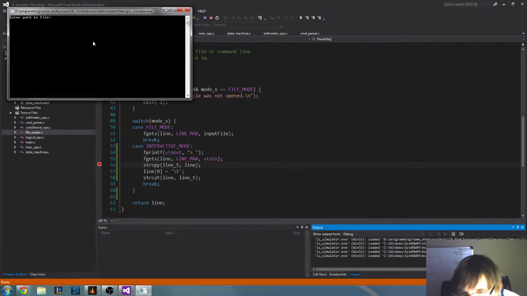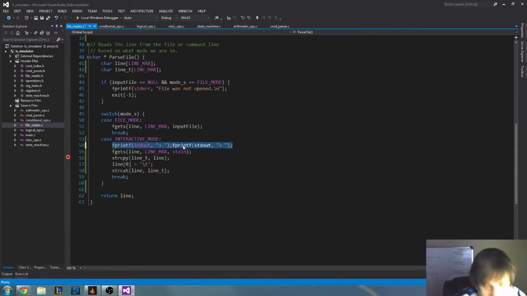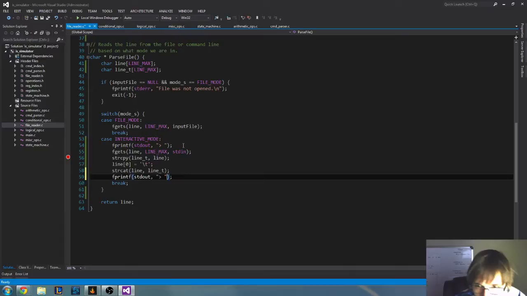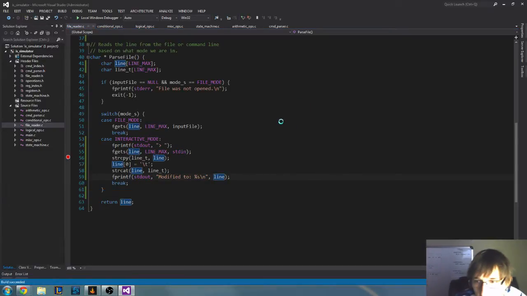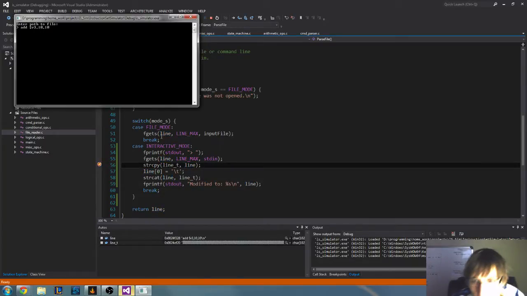Let's try again. Let's see what happens. Actually, let's stop it. Let's put a printout here. So, cancel. And we'll print "entered modified to %s", and then line. Now let's check it out. So enter add R3 10 10. Right, so strcpy line t equals blah, line equals exactly what we want.